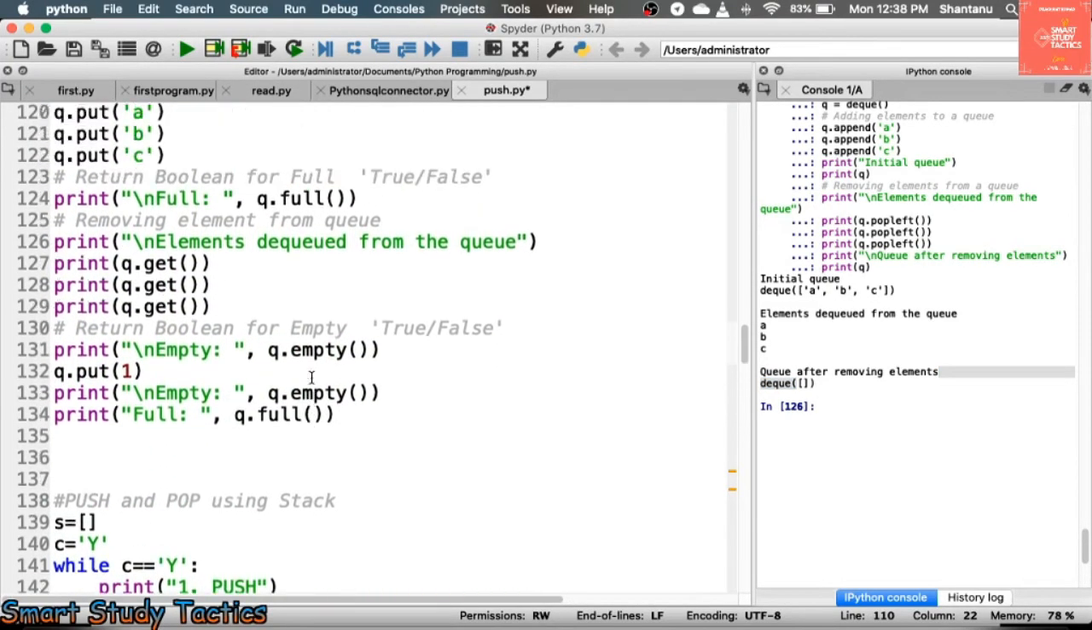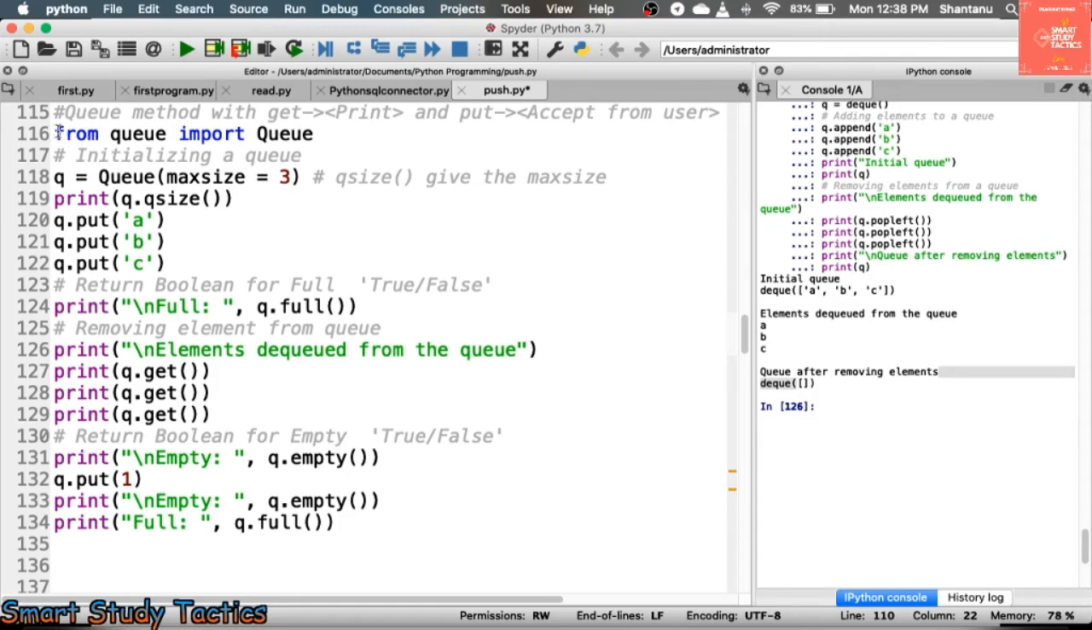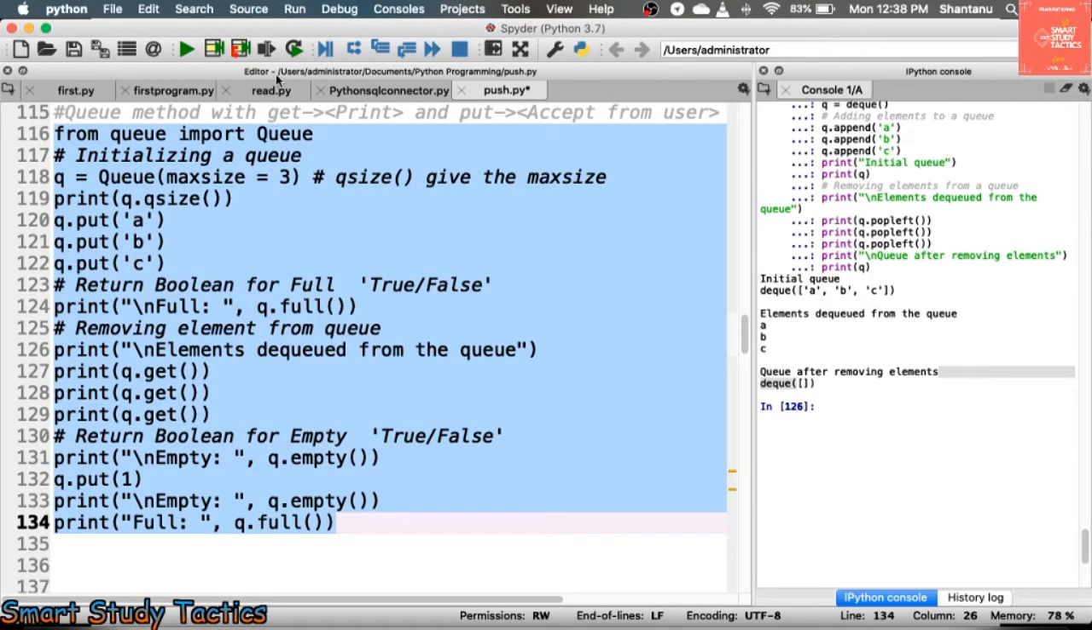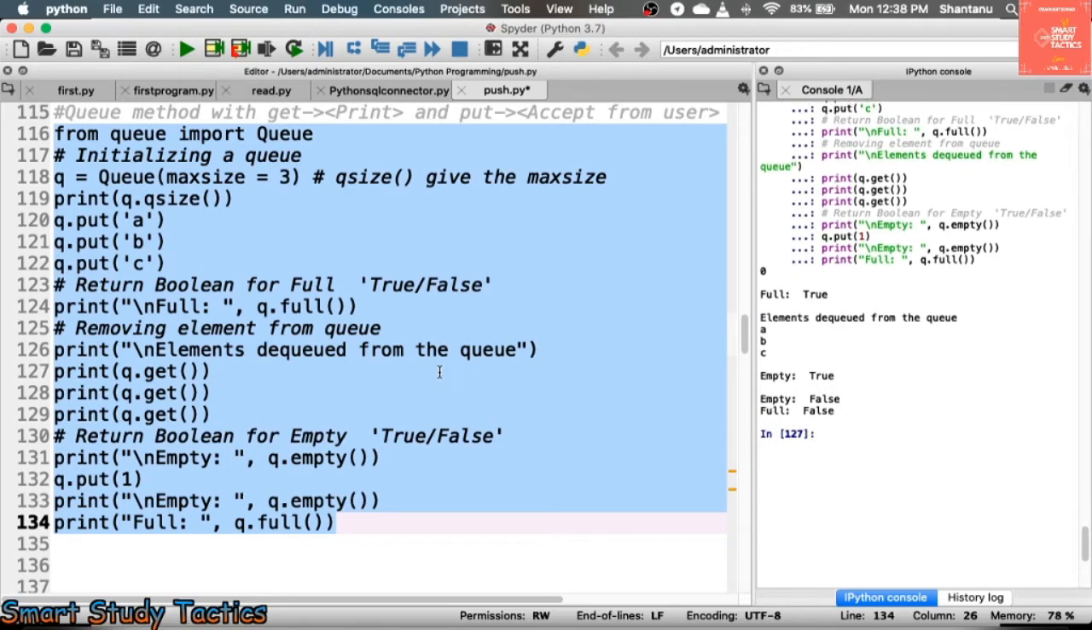Now this is another way. And just now you can see here it is from queue import Queue. In the stack it was LIFO. Okay, in the stack it was LIFO, and I think you have remembered. Execute this one. You can see the same thing is generated by this only.